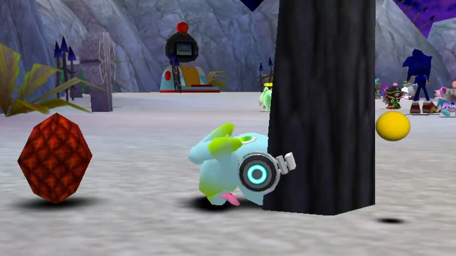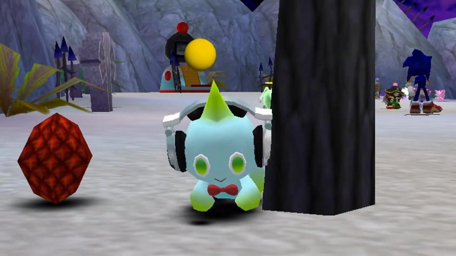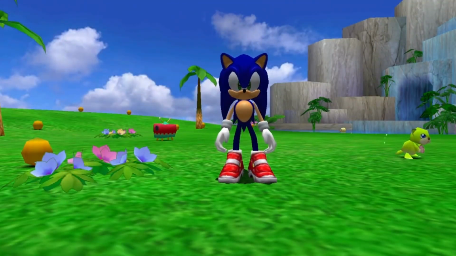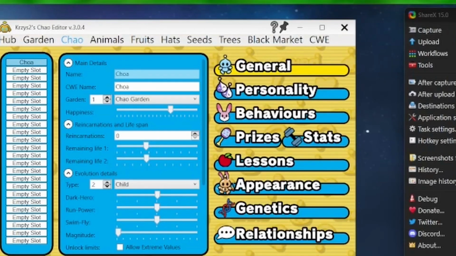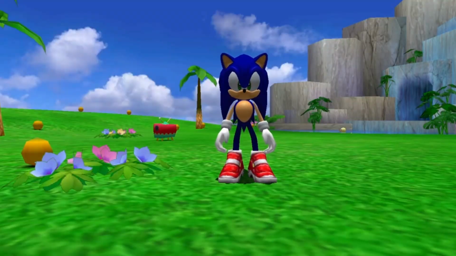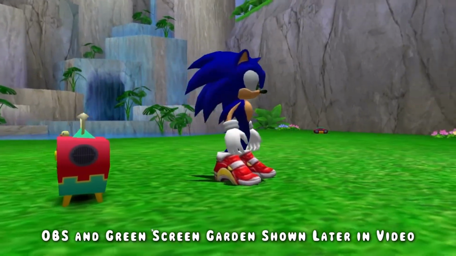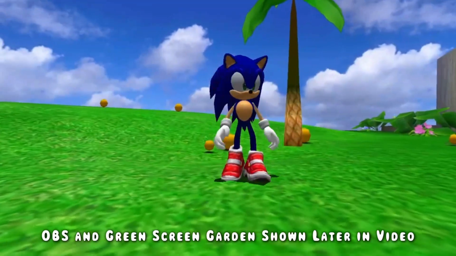Alright, so that's enough about what you need to actually get started. Now let's get into actually how to make your GIF or clip itself. Alright, so here we are in the garden. You can see we got ShareX open and the Chao editor. I'm going to show ShareX first. OBS honestly isn't too hard. You literally just record a clip and then edit it from there. But ShareX is a little bit different, I guess.